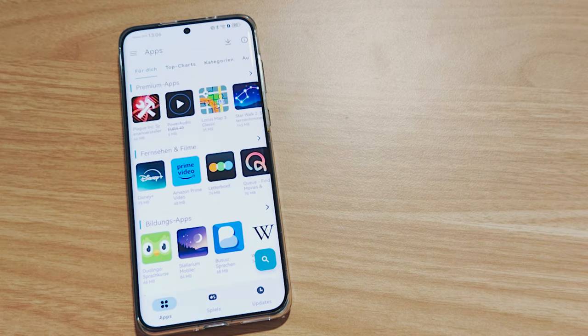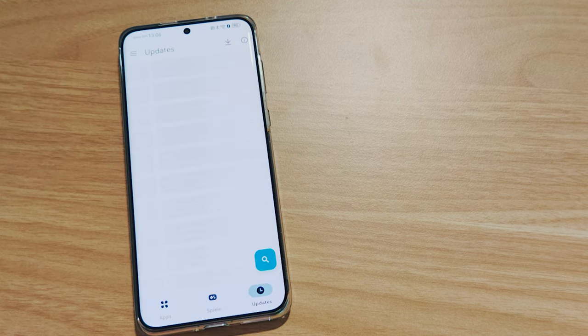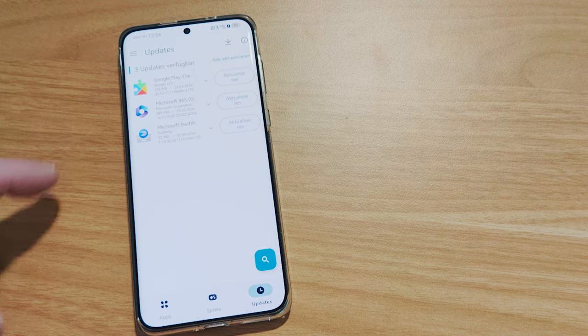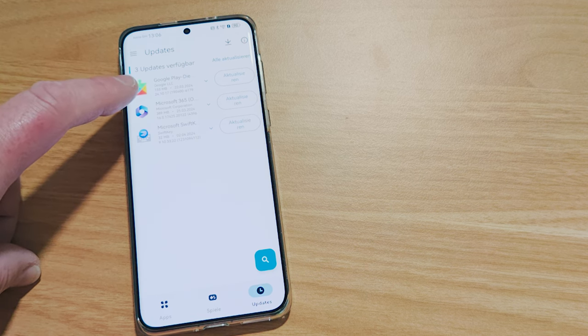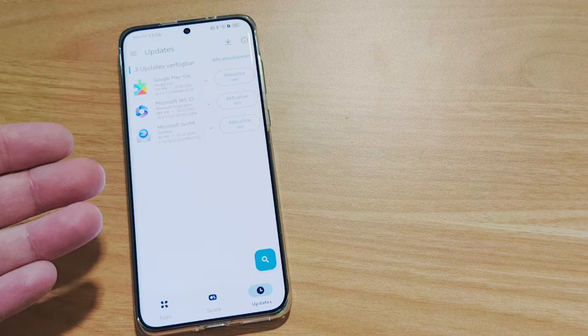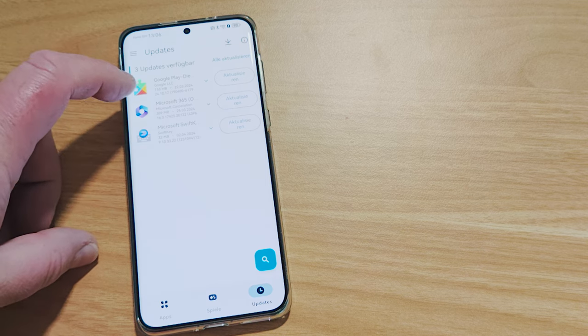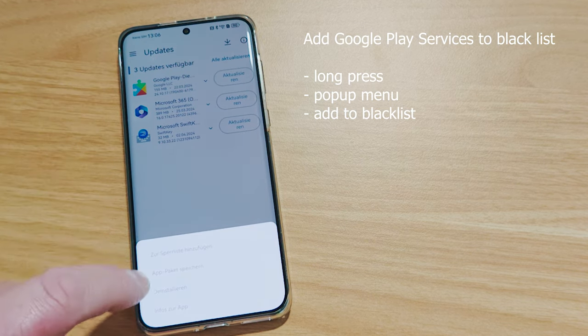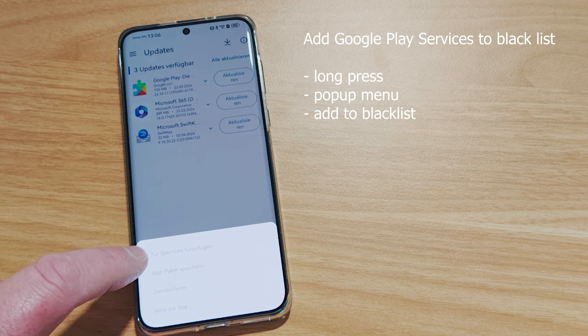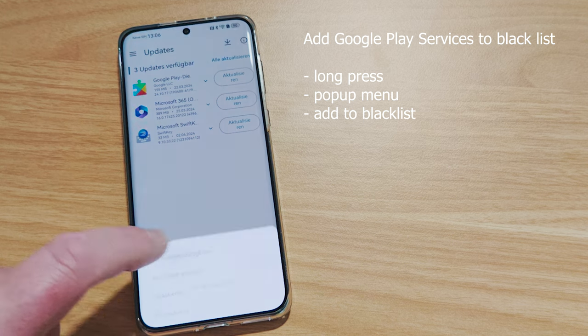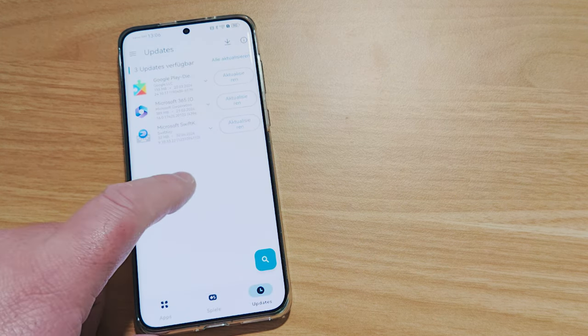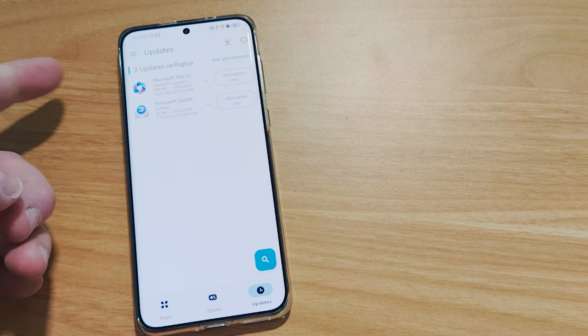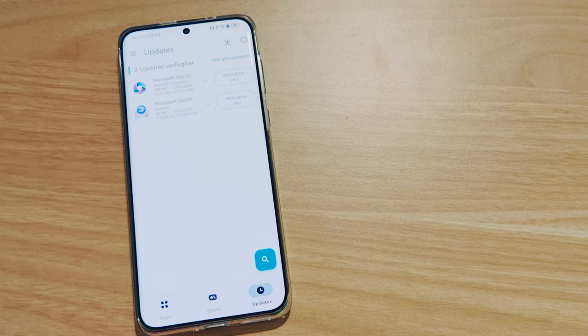After you have logged in with your Google account, first go to the menu Updates in the down right corner. You will find an app update for Google Play services. Because we use microG and not the official Play services, we have to deactivate app updates for this app. Hold the entry and in the pop-up menu choose add to blacklist. So no updates will be shown anymore. After refresh, you see the update is not shown anymore.